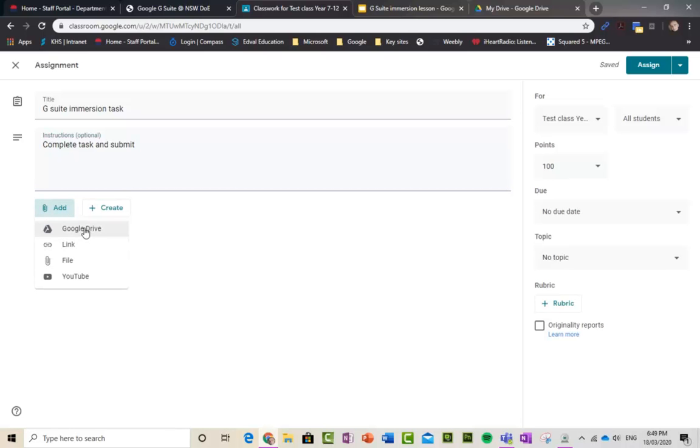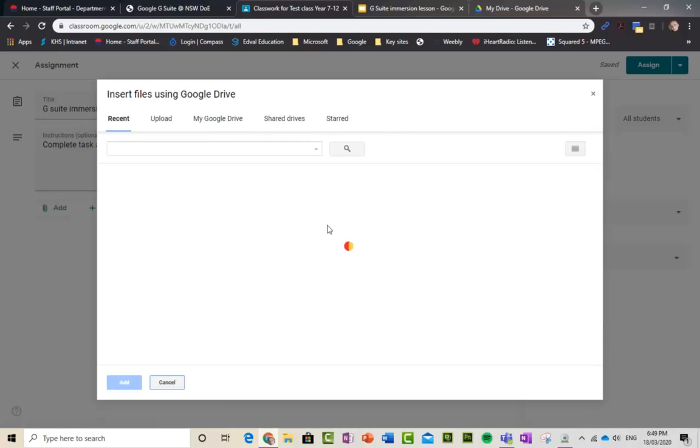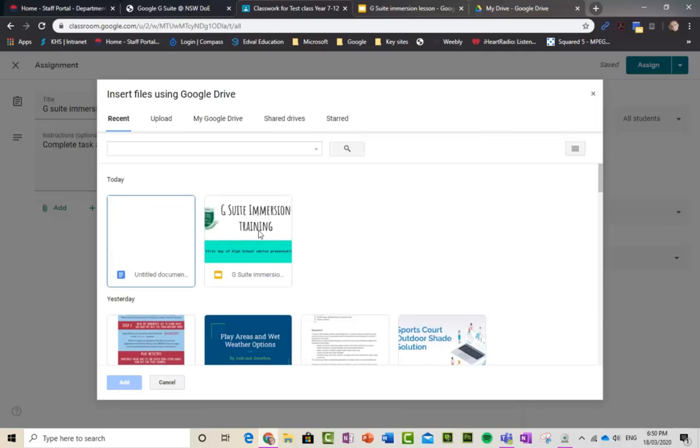I've actually got that sitting in my Google Drive, so that's going to open up my Google Drive. And there it is there. I'm going to add that.